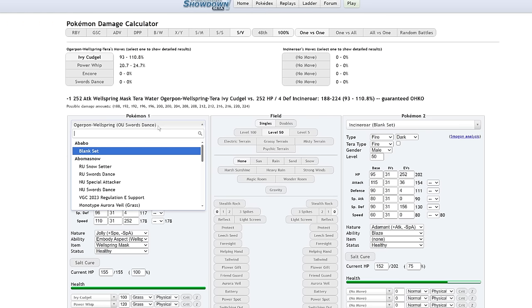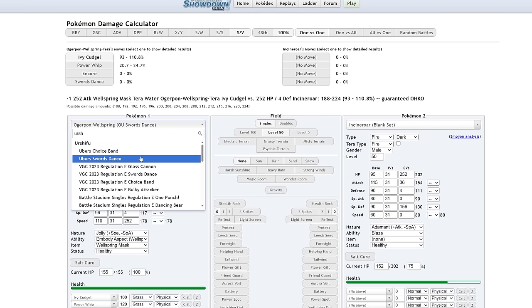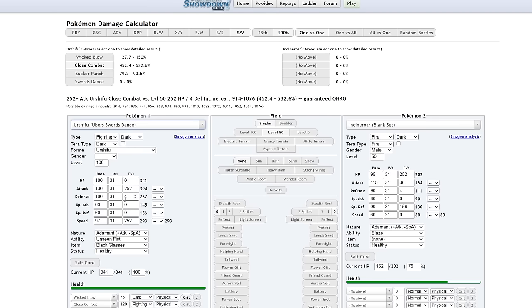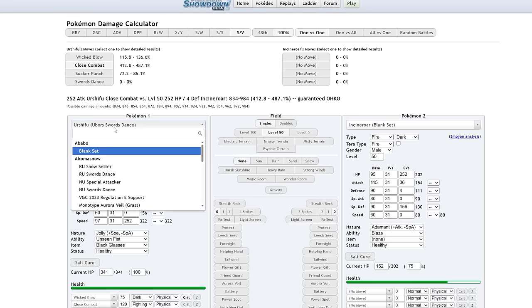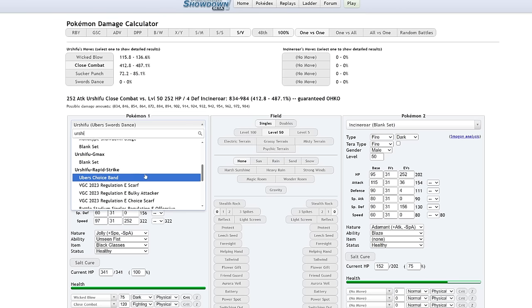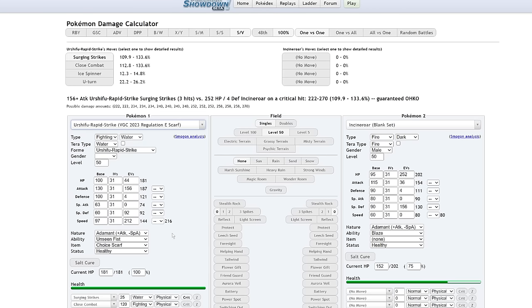So if we were to take any Urshifu, let's go with Uber Swords Dance. That's just Adamant 252, very standard sort of spread. You know, we'll go Jolly. We'll decrease the damage even more. You can see, oh, that's the wrong Urshifu form. Urshifu Rapid Strike, Regulation E Scarf. Yeah, 156 attack, Adamant Scarf. Why not? Surging Strike's always a one-shot on Incineroar. They have to invest.